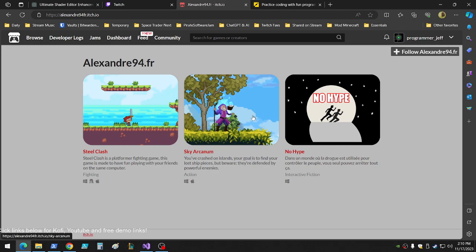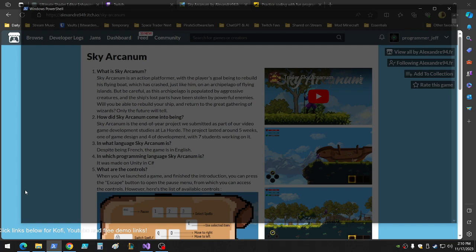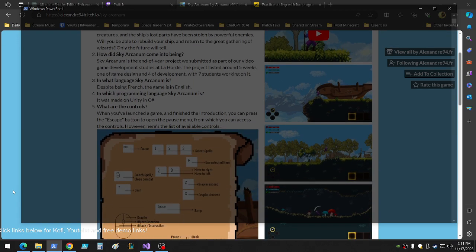Well, let's follow. I think I'd like to play this game rather than the other one. Sky Arcanum is an action platformer, with the player's goal being to rebuild his flying boat, which has crashed. Just like him, on an archipelago of flying islands. But be careful, as this archipelago is populated by aggressive creatures, and the ship's lost parts have been stolen by powerful enemies. Will you be able to rebuild your ship and return to the great gathering of wizards? Only the future will tell. Oh, that's cool.